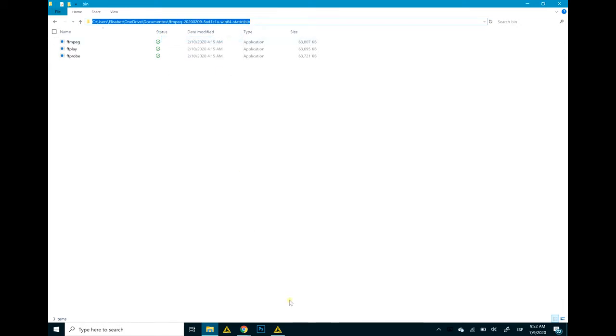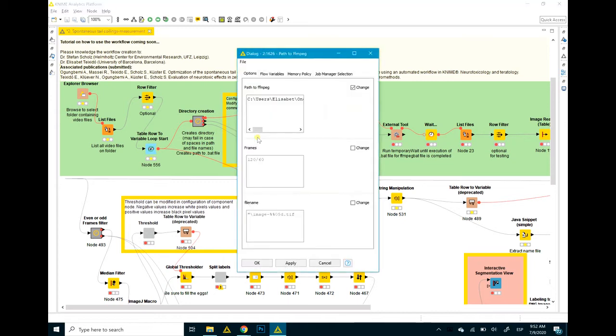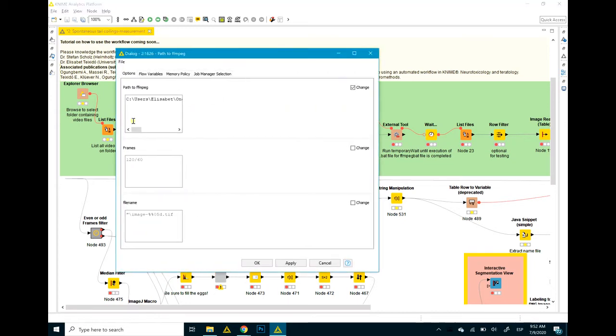and then go back to the KNIME workflow, click on the component node that is called path to FFmpeg. Double click, and the first row is the path to the FFmpeg. So you have to replace this path with the path of your own computer.